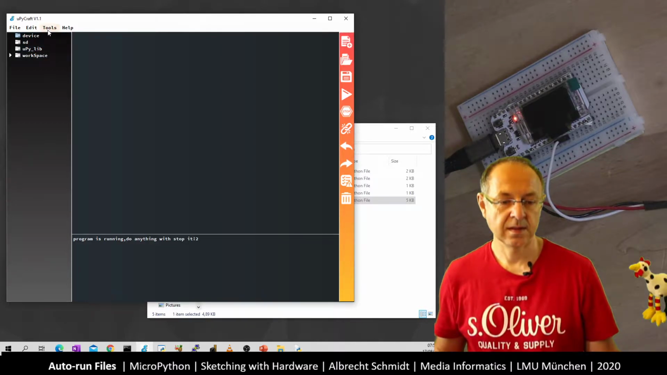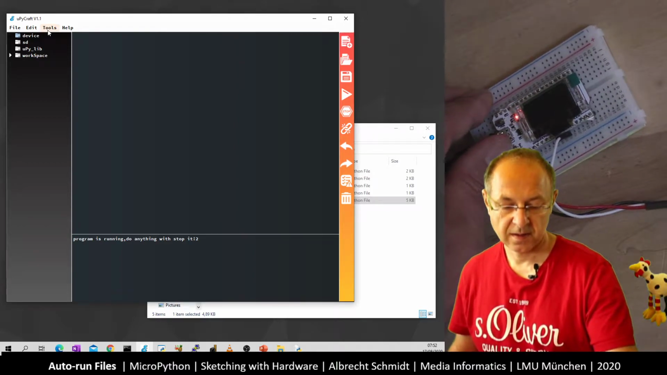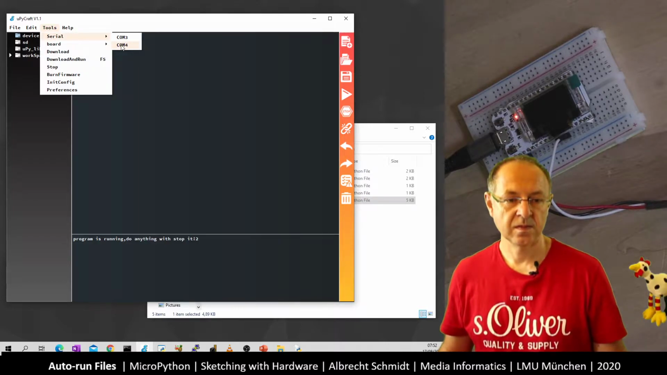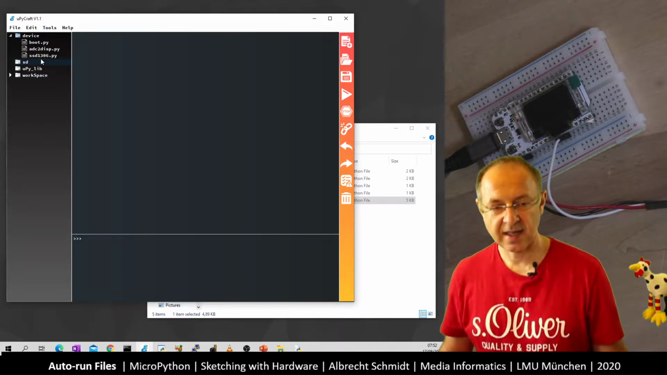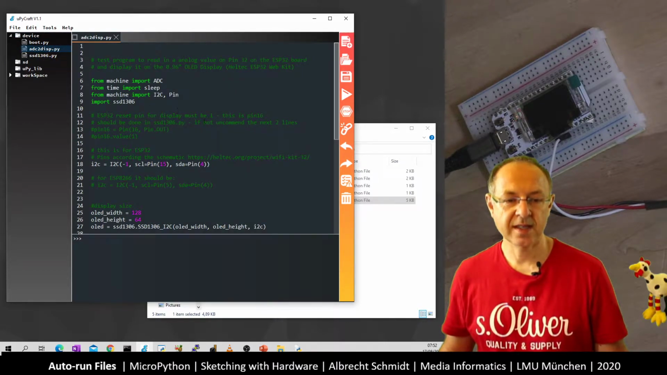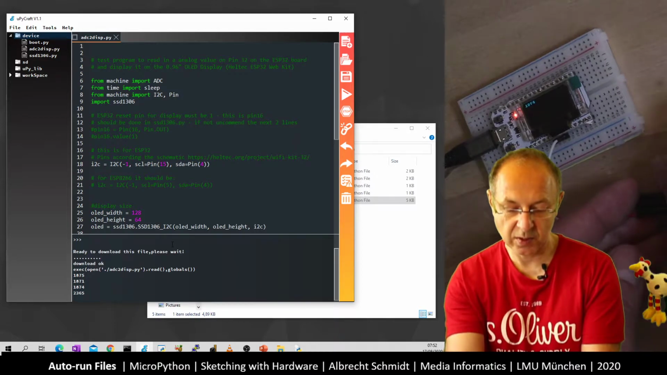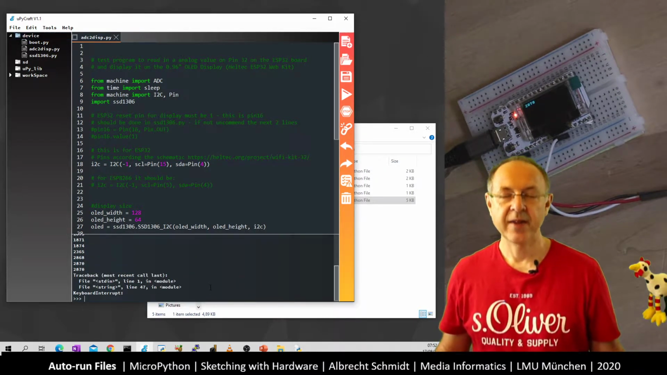Let's see. It seems it's not working, so let's reboot here. Okay, now we got it. Sometimes it gets stuck with the serial connection, so that's why I rebooted it. So what we see, the program I put on is still on there, and I can run it like here. So what we see, it's still running and it's working. And I can stop it here again and run it again.